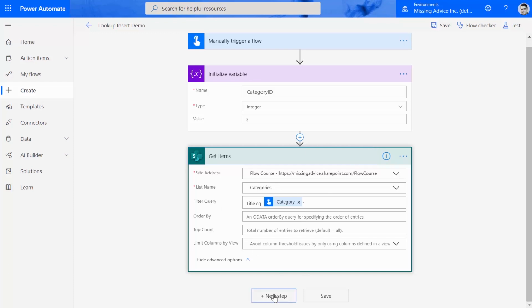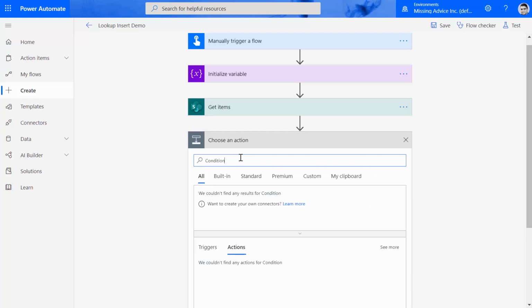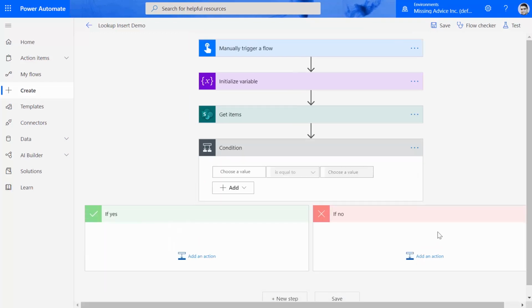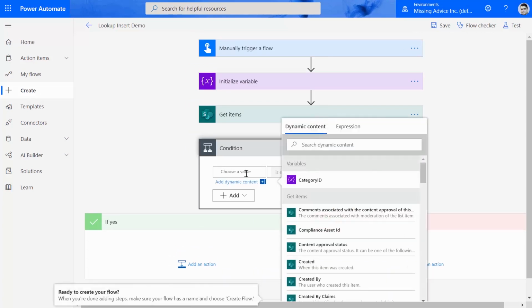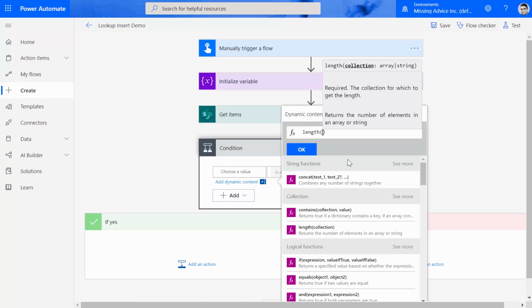So if I click on new step, I can add a condition here. And if I select the condition, for the choose value, I can get the count of the items in the get items. So let's do it here. If I go under expressions, I can say len, which is actually a function that accepts an array and returns the number of items in it, which is exactly what we need from get items.